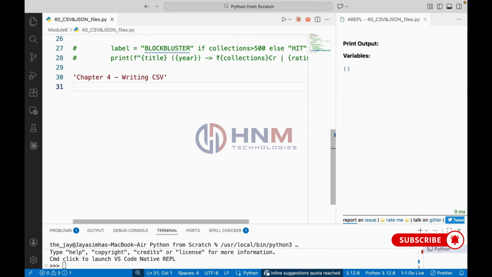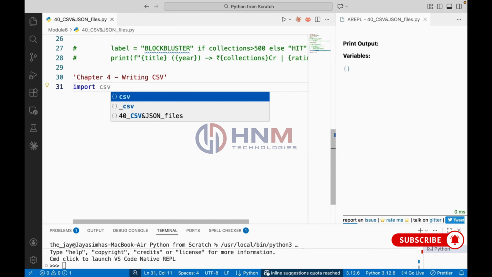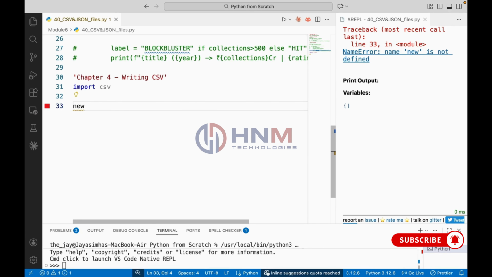Till now, we saw how to read a CSV file. Now it's time to write a CSV file. For this, I am as usual importing csv to work with CSV files, and new movies.